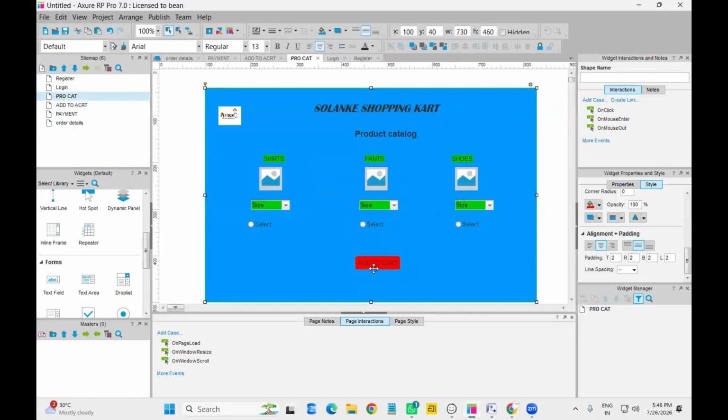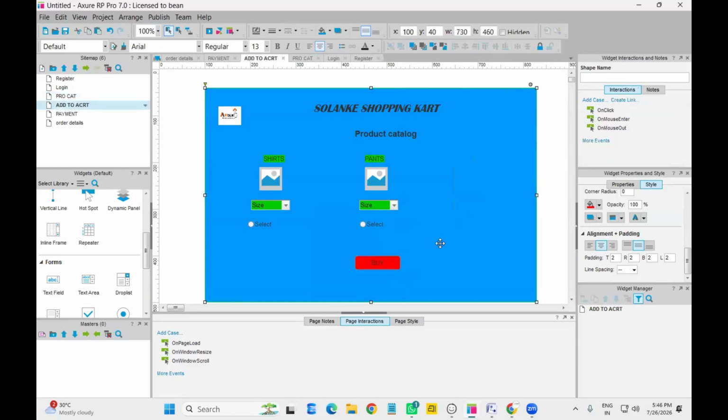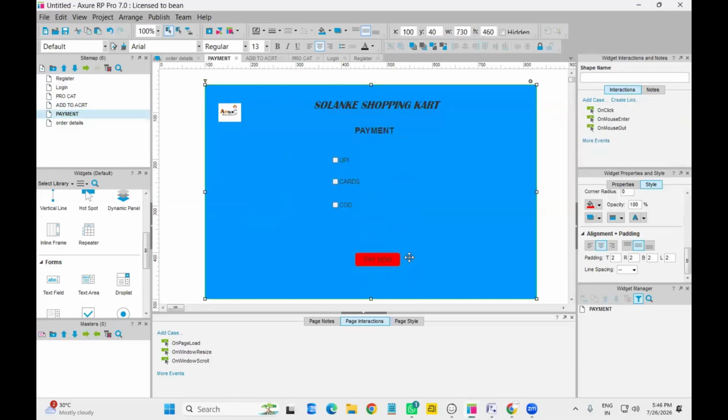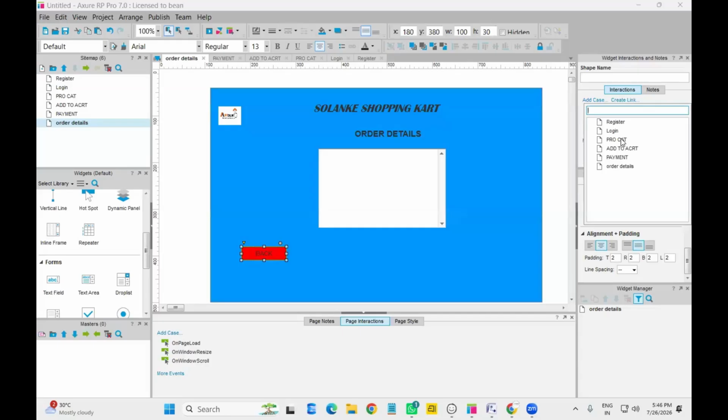And for the product catalog, in the same way, add to cart. Add to cart, buy, and payment page. And next the payment page, pay now, and he will get the order details. And in order details, back, so it redirects to the product catalog page.